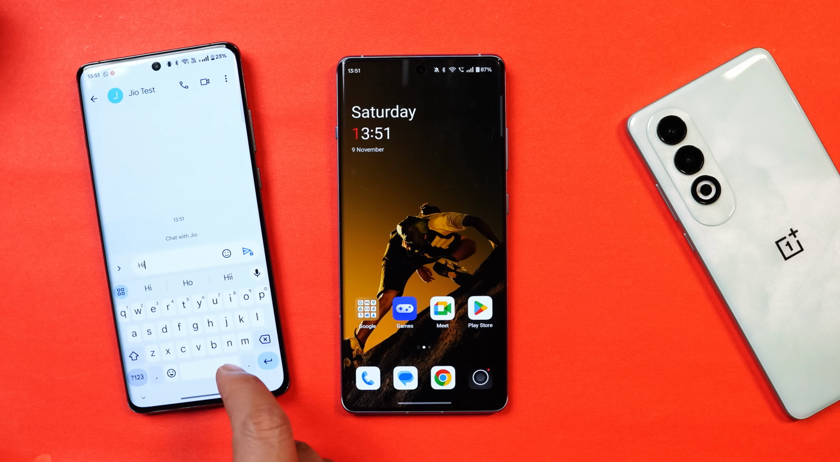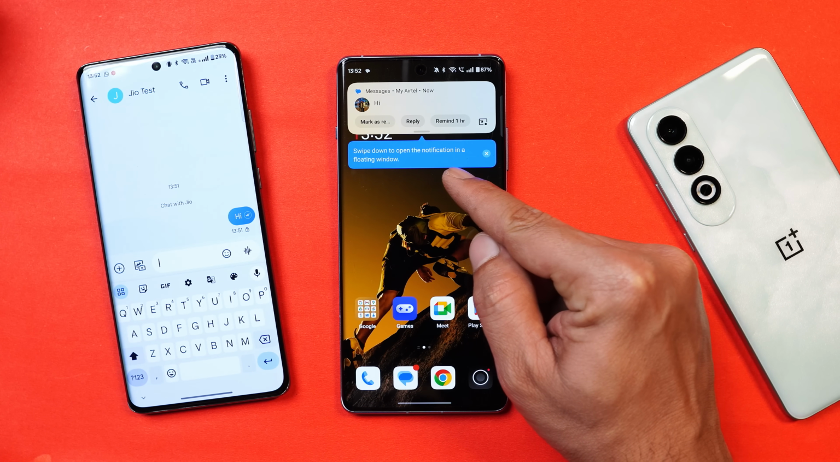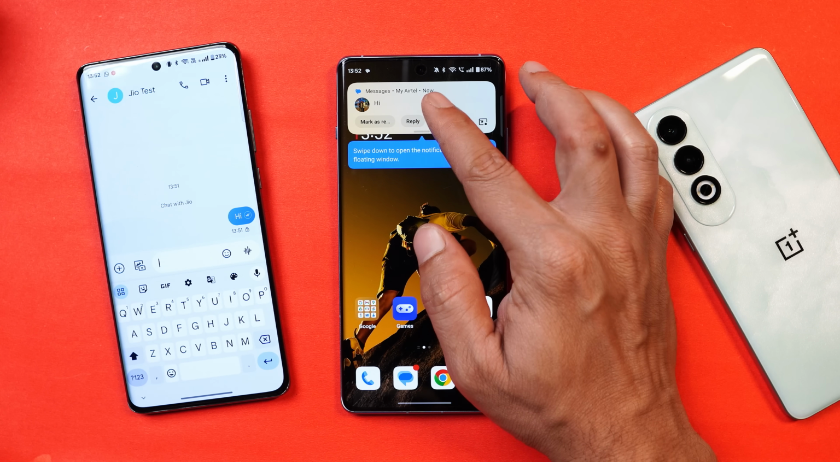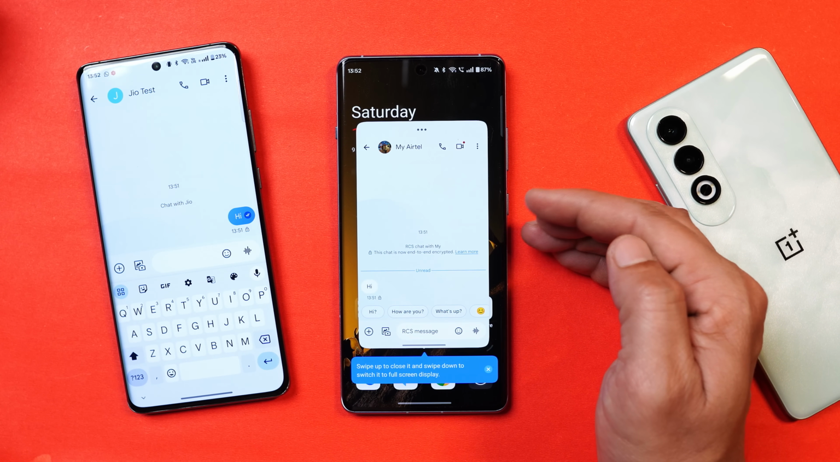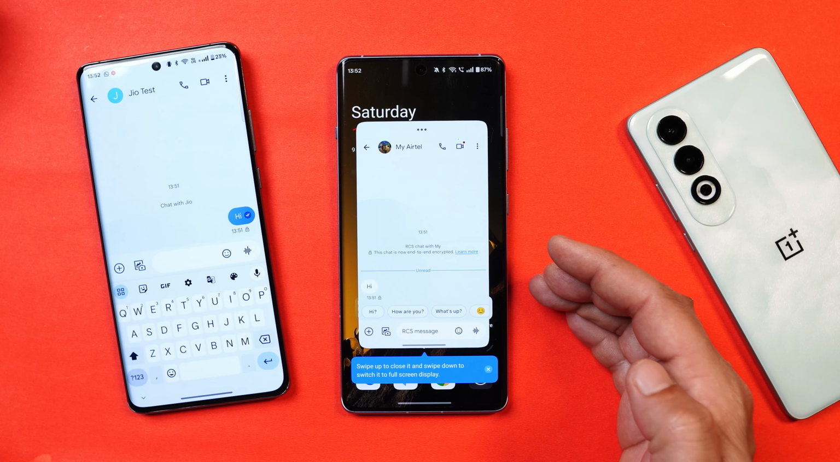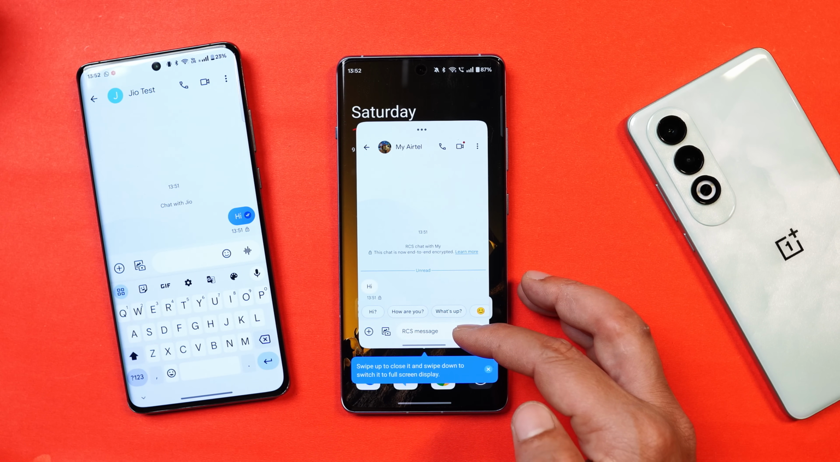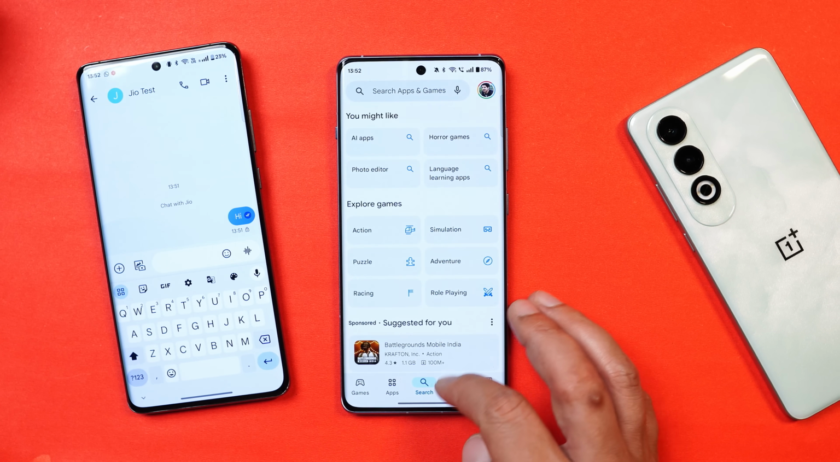So whenever you have any notification from anyone, so I'm sending a message to this number, and here you can see if any pop-up appears, you have an option to swipe down to open the notification in floating windows. I just have to swipe down and that application will open in the floating windows. Later on also we have two gestures, like if I swipe down, the application will open in the full screen, and if I swipe up, the application will be completely closed. Again, a very useful feature while doing multitasking.